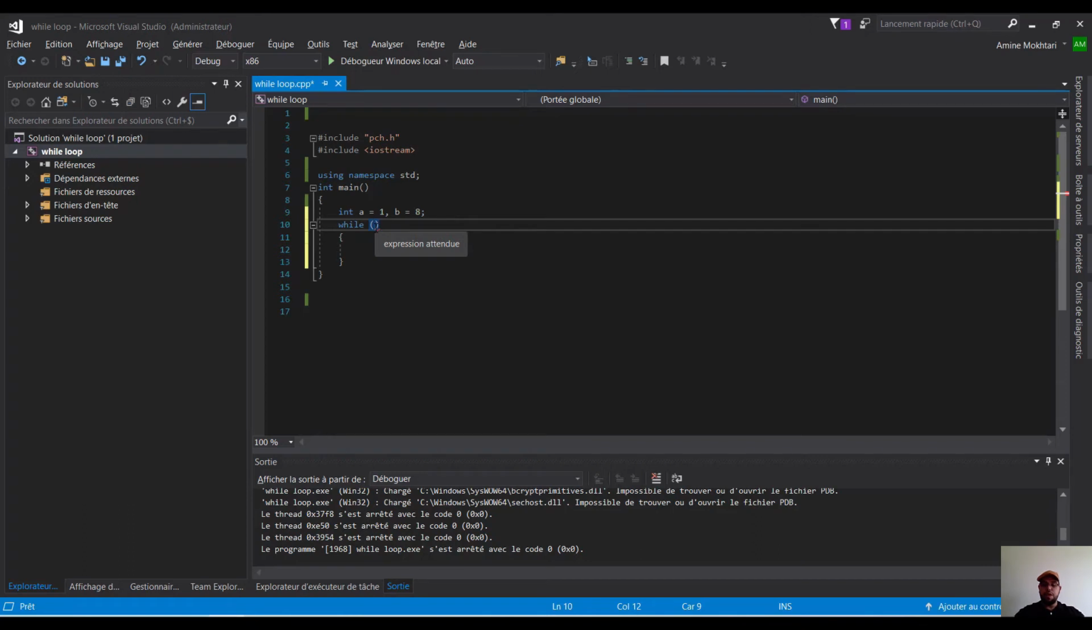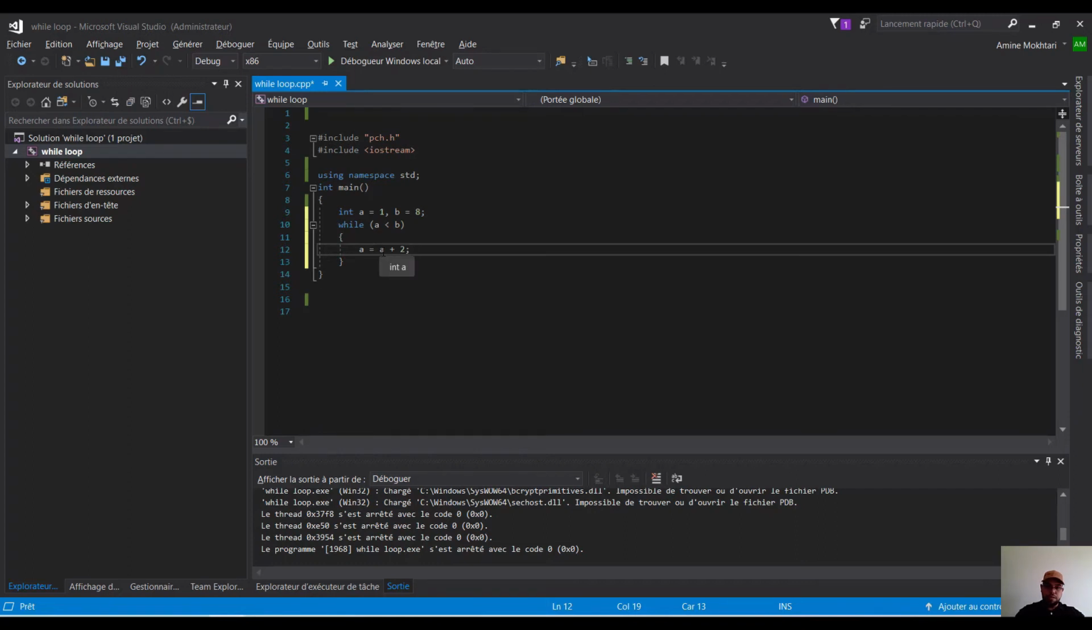Now we will write here between the parentheses our condition, which is while a is less than b. Here we can write whatever we want. So in our example we said that we will increment a by 2. So a equal a plus 2, as we said. Here we have the last value of a.